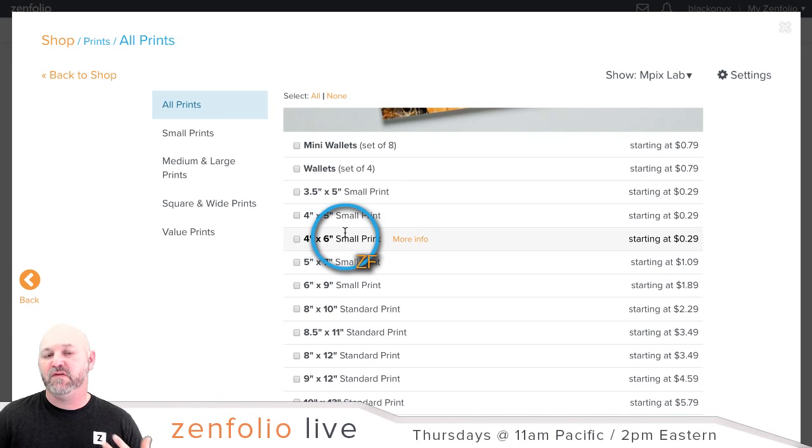Some of the things you can think of when you're building your price list and how to condense it: you might consider just offering products that match your camera's aspect ratio. I shoot in 3:2 aspect ratio, and I upload all my images in 3:2. If I build my price list with products that fit that aspect ratio, then I don't ever have to worry about any cropping. I know that all of my images are going to fit on the products that I offer.